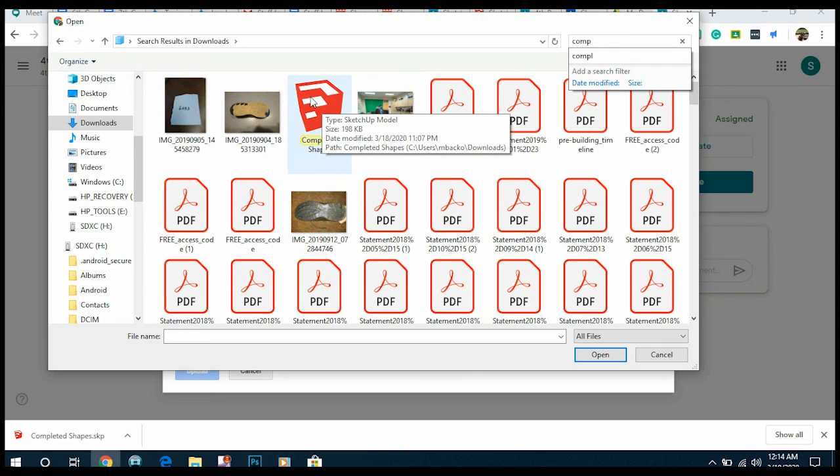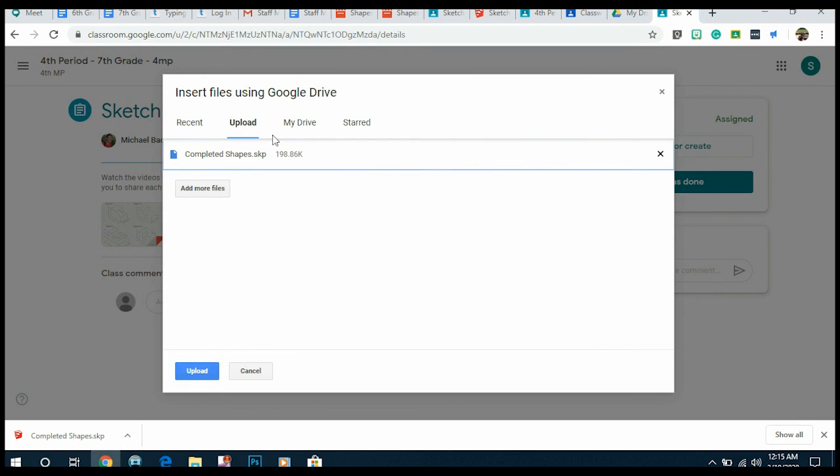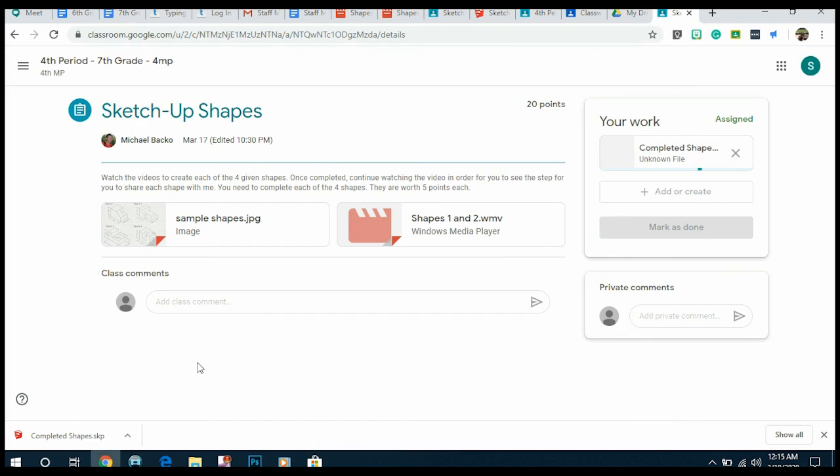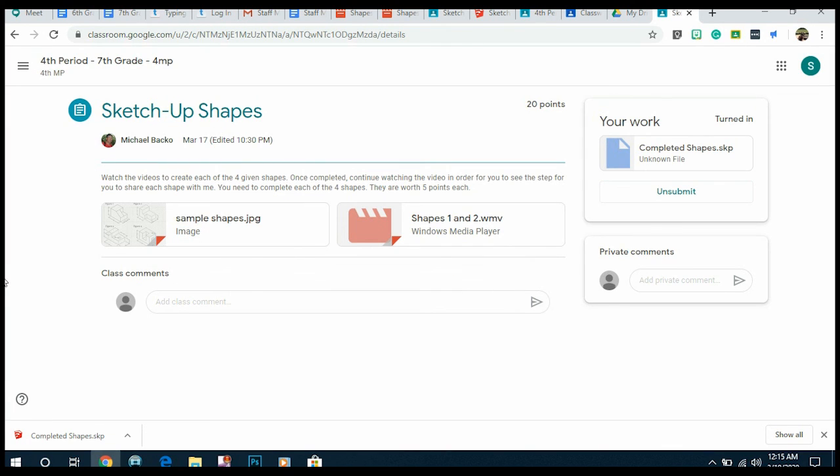Alright, so look for the one that you downloaded. Here's the one that I downloaded, Completed Shapes. Go ahead and click on that, hit Open. And that should load in there. Go ahead and hit Upload. Alright, and so once it's uploaded, then you go ahead and click Turn In. And turn it in. And there you go. That's how you turn it in.